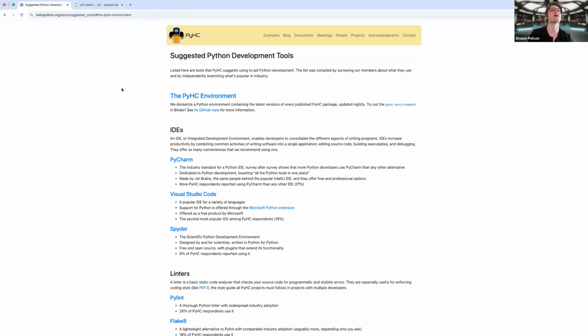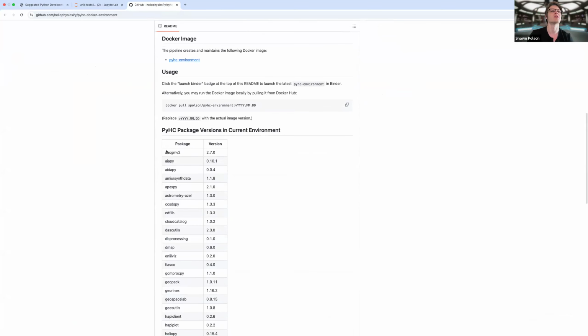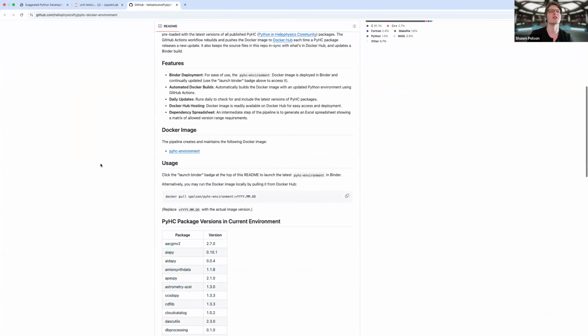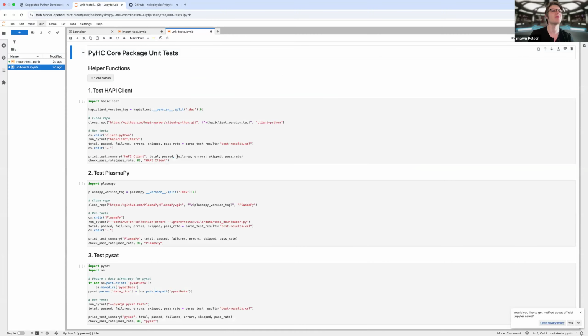If you want to know more information about how this is put together, there's this lovely GitHub repo where I've got the GitHub Actions workflow that's running nightly to check for updates, and we describe what package versions are in here, et cetera, et cetera. Yeah, I'd appreciate people to check it out.